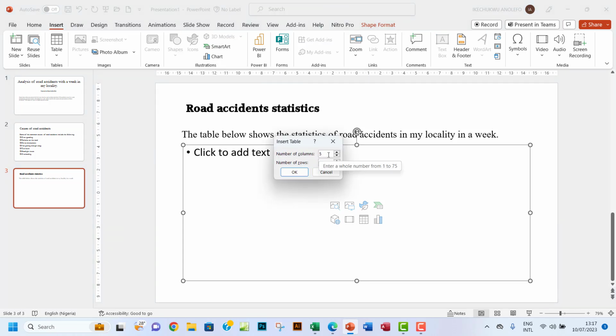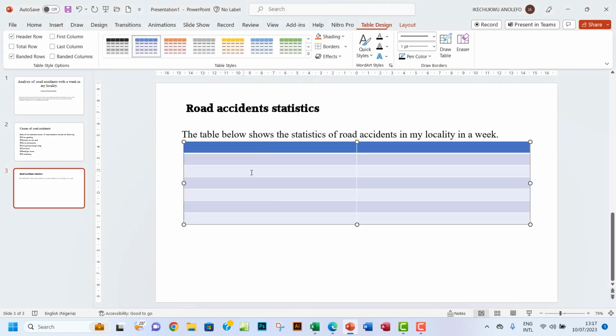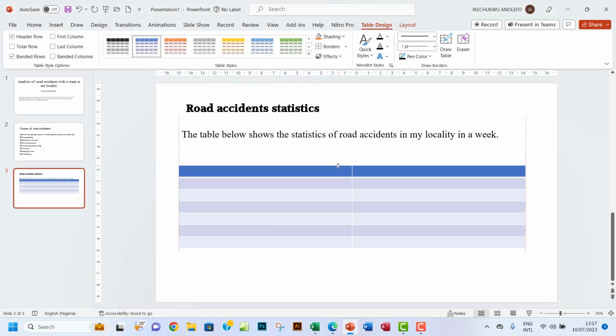The table has to have about 2 columns. So the number of columns, I'm going to make it 2. Let me reduce it to 2, and then of course it has to be about maybe six rows or something like that. Let me make 7 rows, and then click. So I'll randomly add numbers.